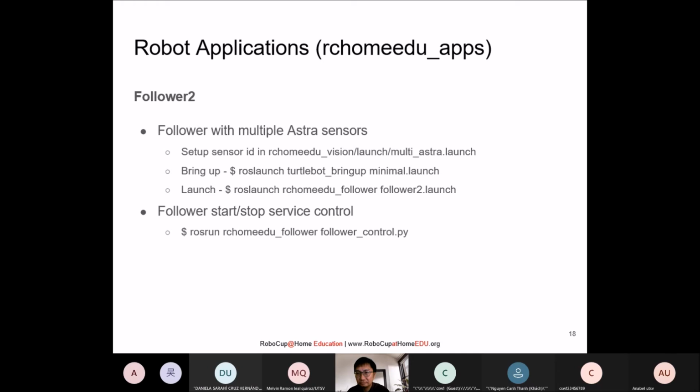Okay, let me continue. So if you want to include this follower in your program, all you need is to include this follower control in your coding. So what is follower control? For the original Turtlebot program, they already have what we call a service inside there. It is using another protocol for communication.